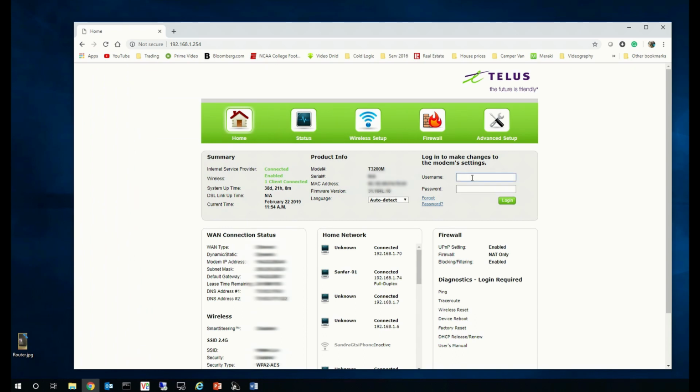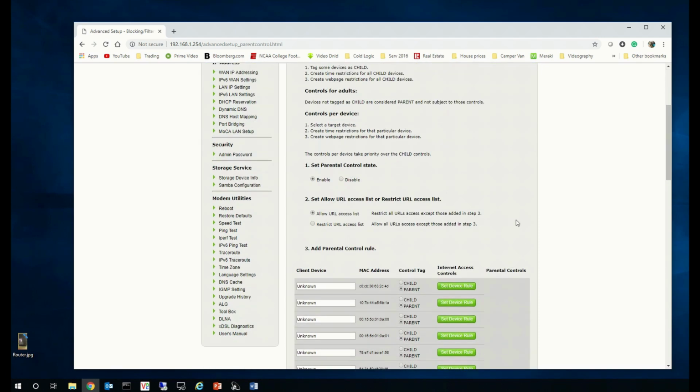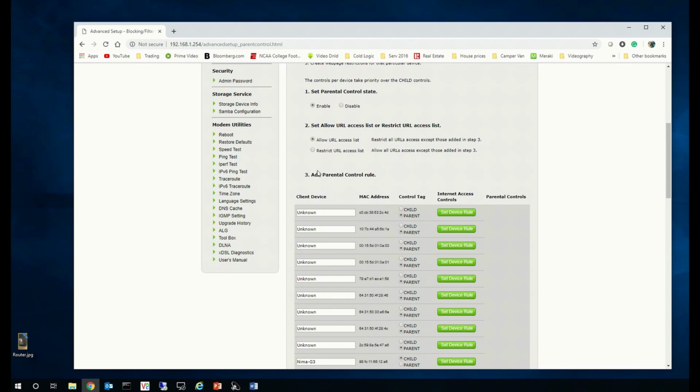Okay, so I'm just going to log in. Once we are logged in, the first thing that we need to do is to go to this advanced setup, confirm the fact that we are advanced users, and then we will go to the parental controls page. The first thing that we need to do in the parental controls page is to enable that function. Mine is already enabled. Next, we need to decide whether we would like to configure the allowable times and allowable websites, or we would like to configure the disallowed time and disallowed websites. I usually use the first one.